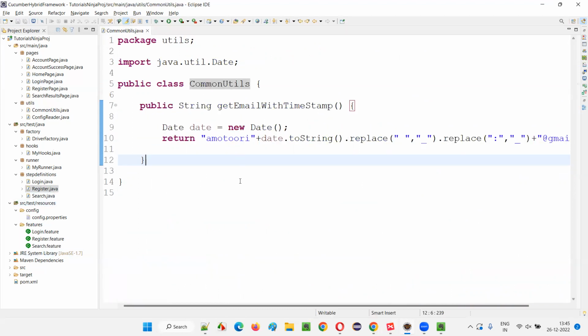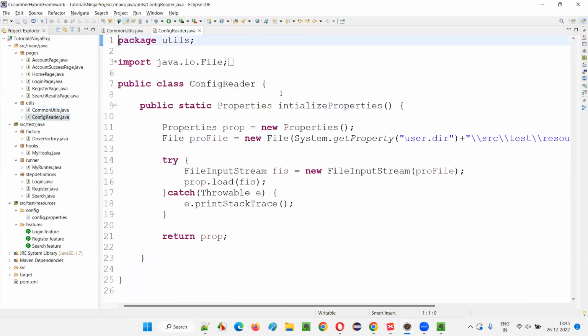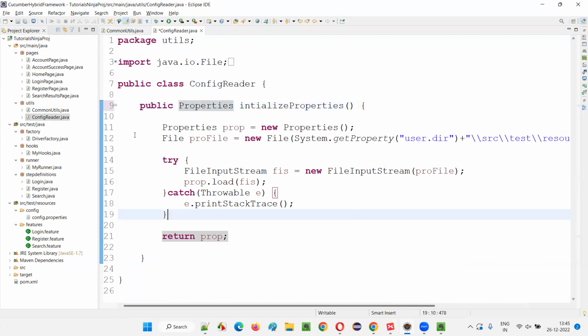Done. We have removed the static from CommonUtils. What about ConfigReader? This method is also static, guys. The initializeProperties is also static. I'll remove the static from here. Click on save all. The impacted classes will be shown in errors.